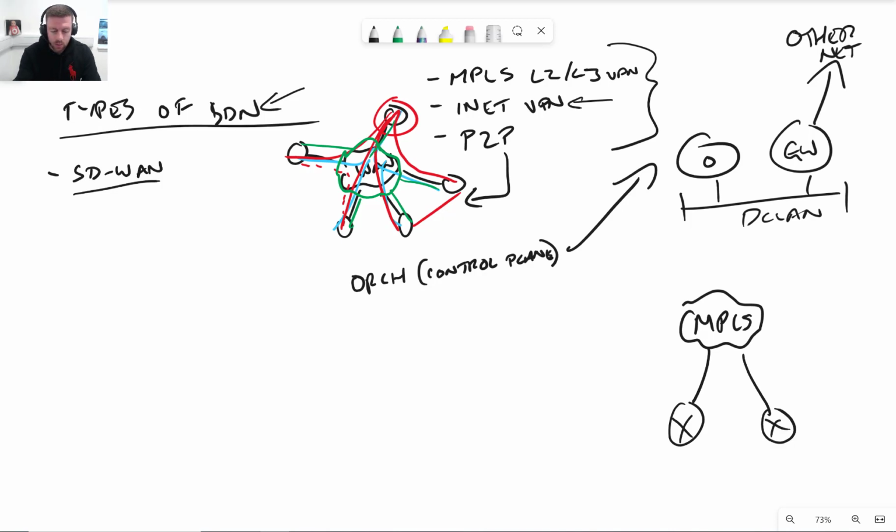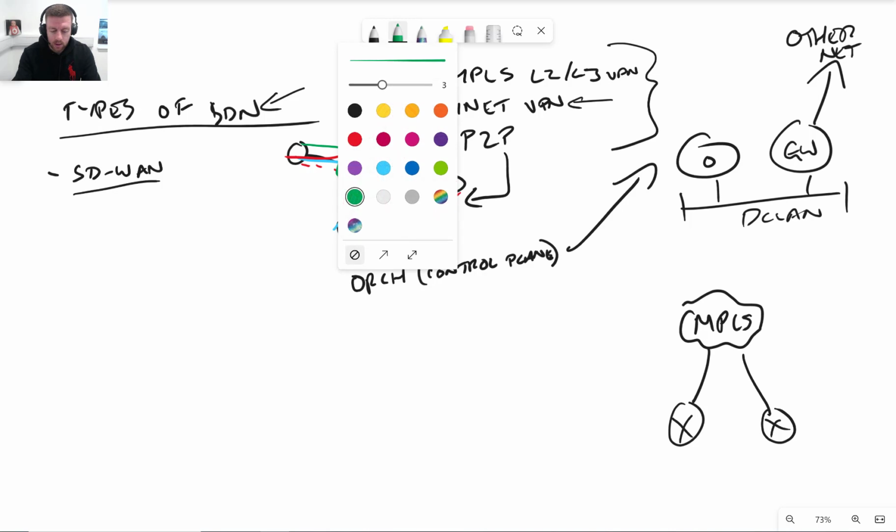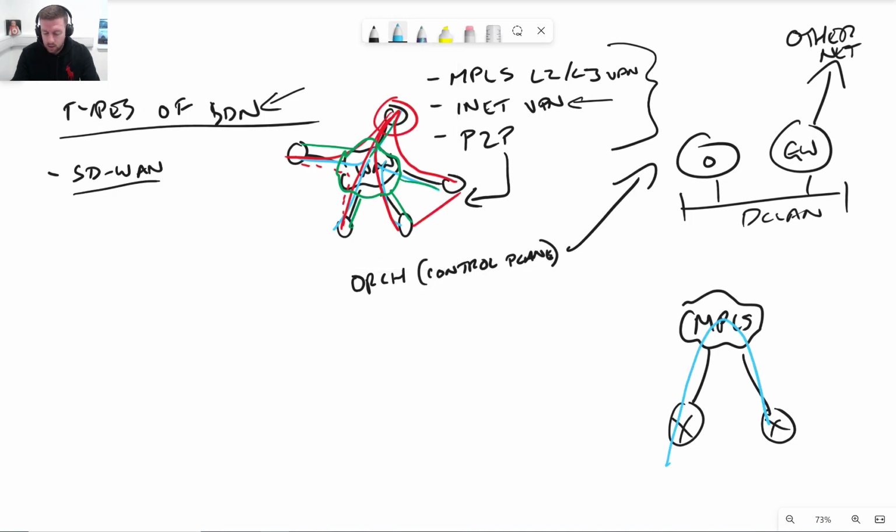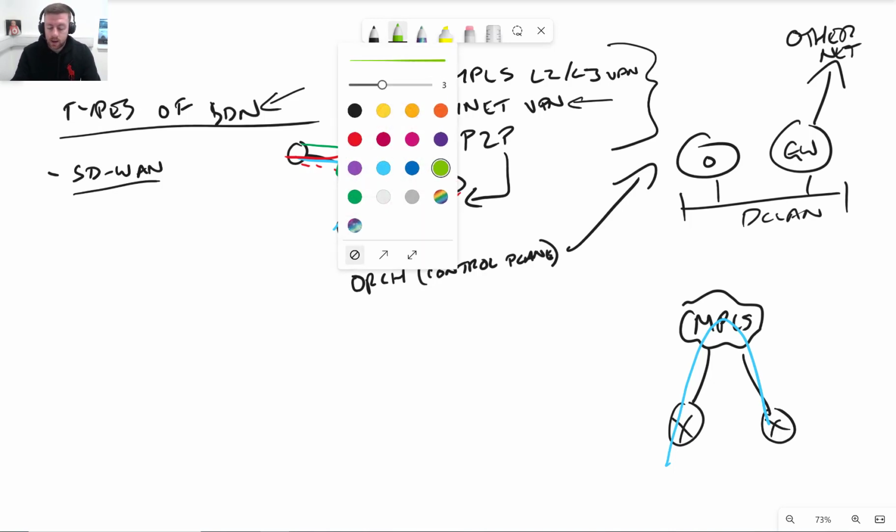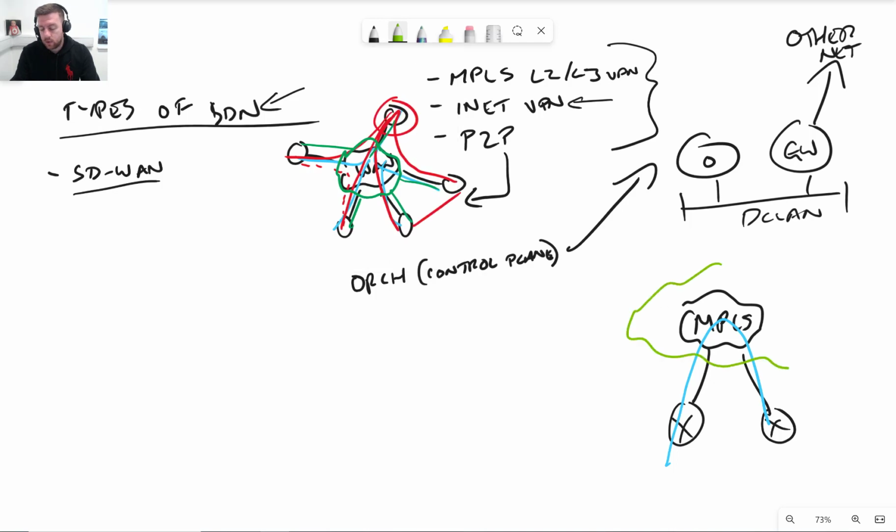Traditionally, these sites would be able to communicate directly over the MPLS, but the service provider would see all the routes in their routing table. When we've got SD-WAN, we have an overlay network where the site is connected. So similar to what I had in this picture here, but this blue traffic flow that you see here is actually a tunnel that's being created between these two sites.